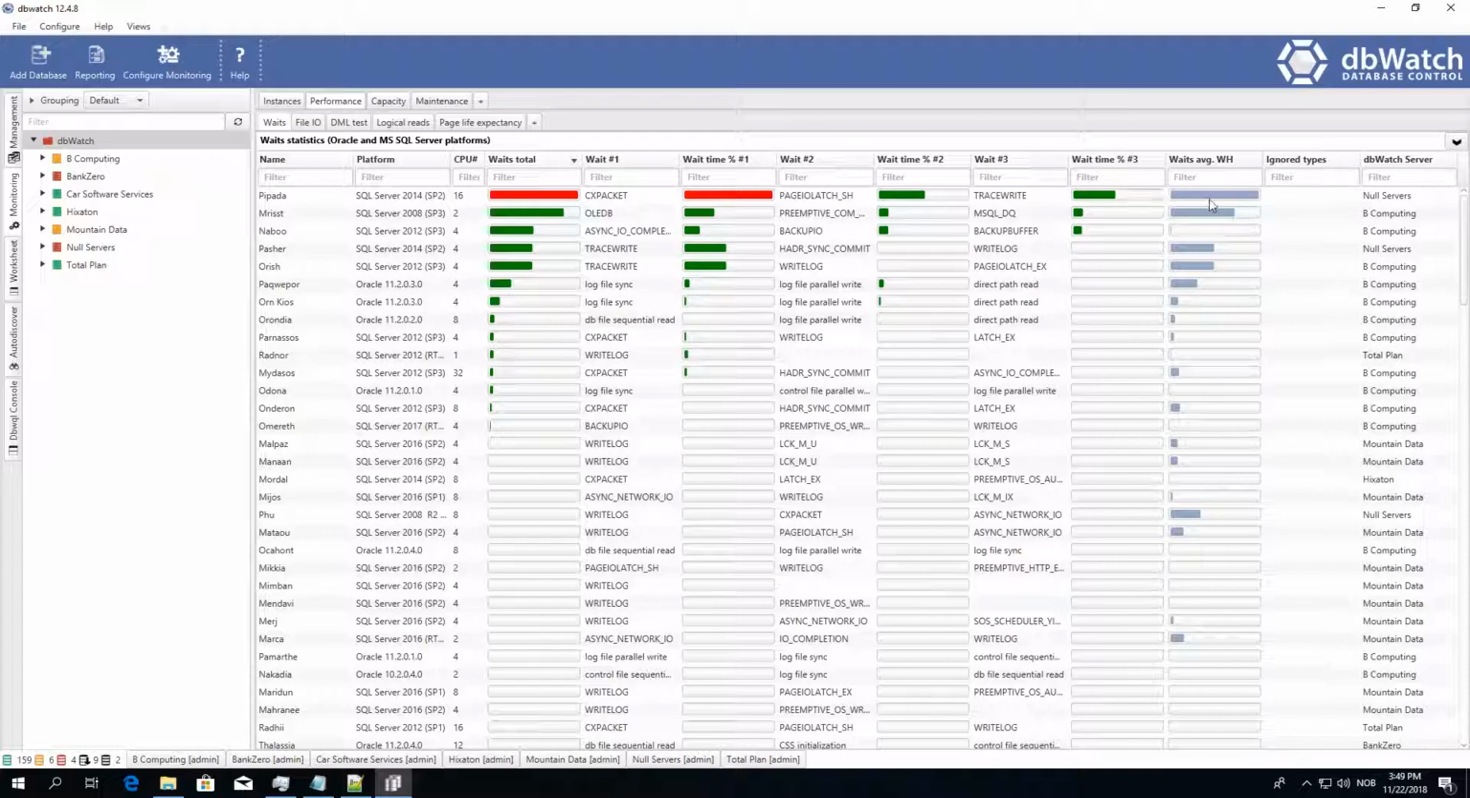The waits average working hours field shows how much waits this database instance has on average in the period defined as working hours, which is between 8 a.m. in the morning and 4 p.m. in the afternoon, based on the time zone of the database instance. So it will indicate the type of waits load you will normally expect on this database instance during work hours.